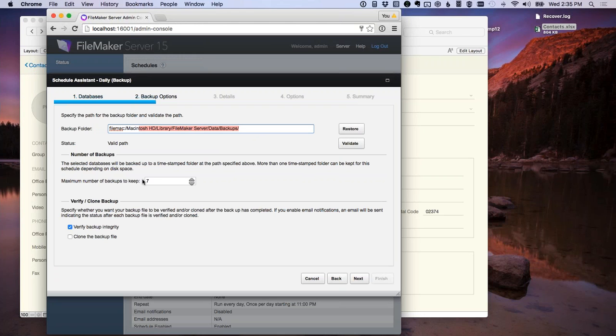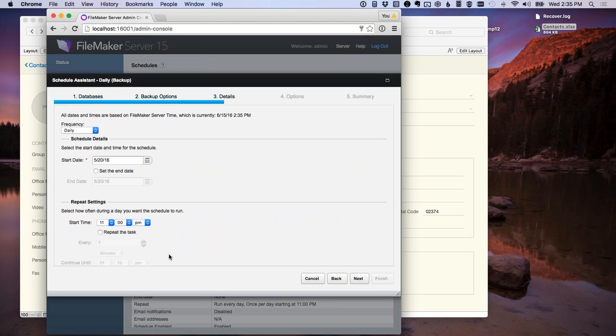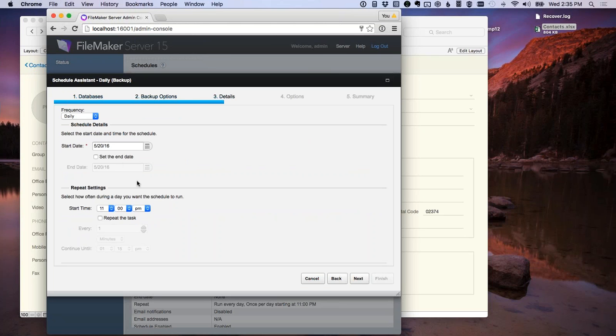A number of backups to keep. In this case, we're keeping 7. So for 7 days, we'll have a backup. And then on the 8th day, the oldest backup goes away effectively, and the newest backup is put in there. And then whether or not to verify and clone the backup. You can also set up things like repeating the task or a start date or an end date.